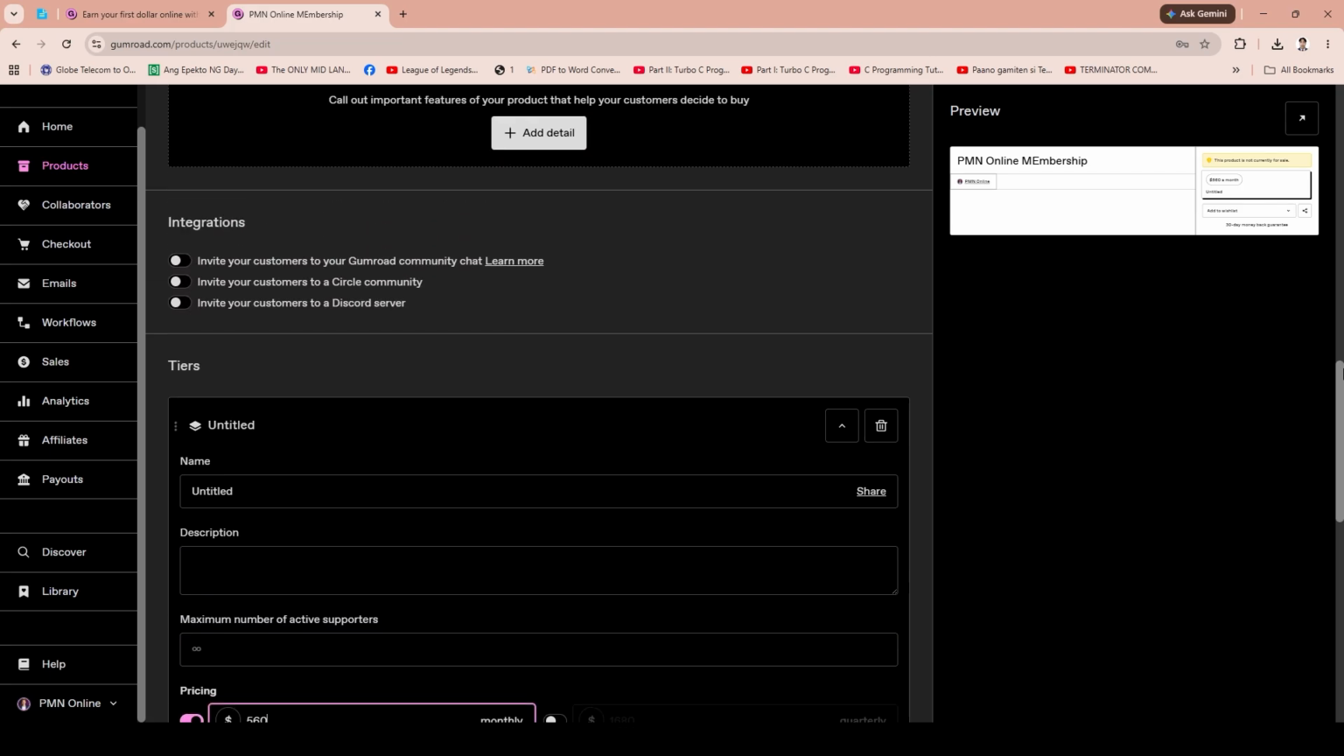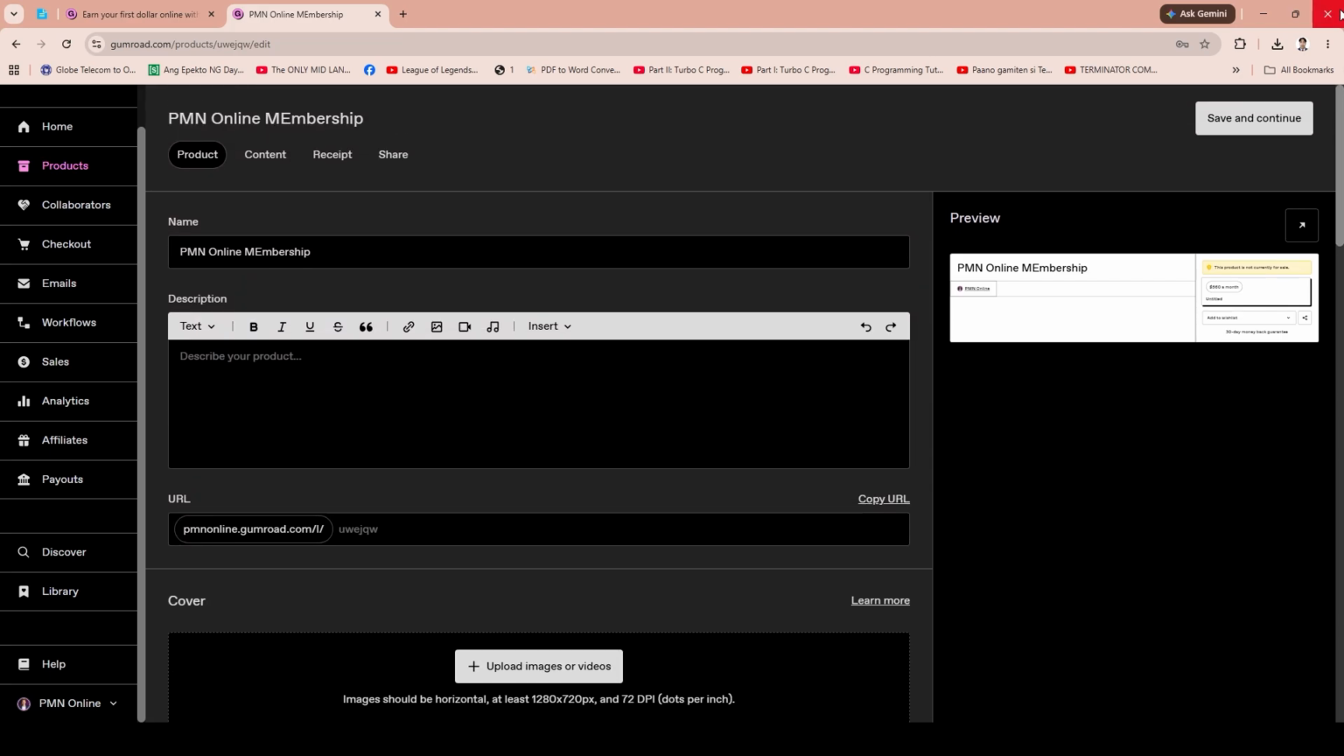Here, you can add a detailed description of what your membership offers and why it is an incredible opportunity. Highlight any unique features, benefits, or topics you'll cover. A well-crafted description can be a game changer, enticing potential members to join with its inviting content.